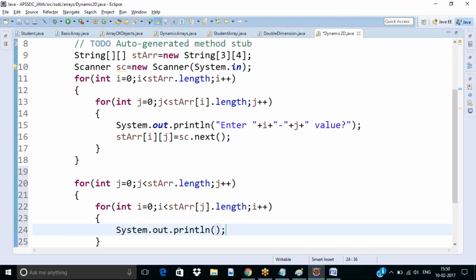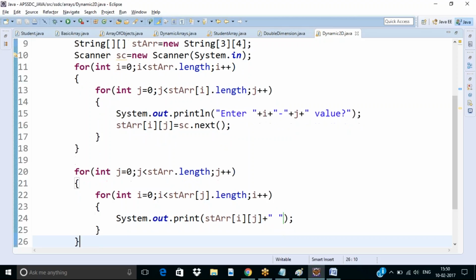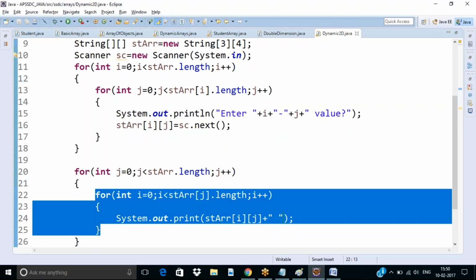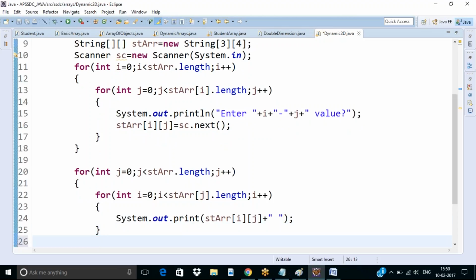I will display the value by using the print method. Just assign the value stArray of i and j. Just add a space after that. Now we can see the values in a matrix form here also. After showing the entire row, మొత్తం output వచ్చిన తర్వాత, break the line. We'll break the line.